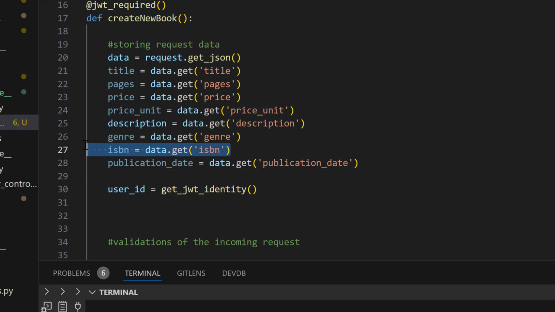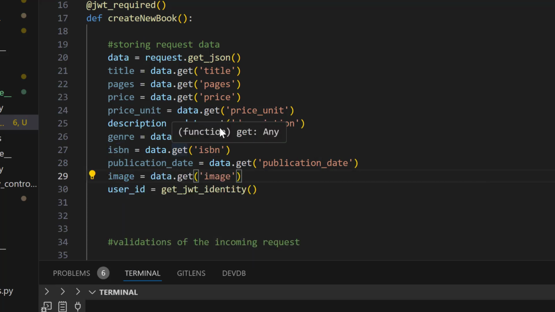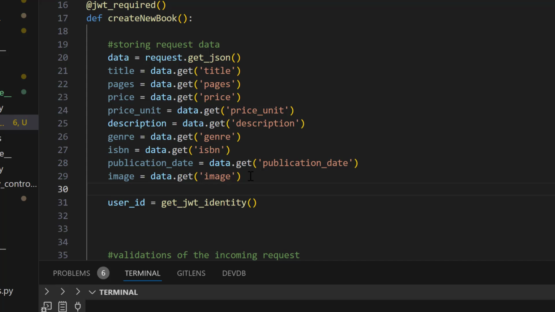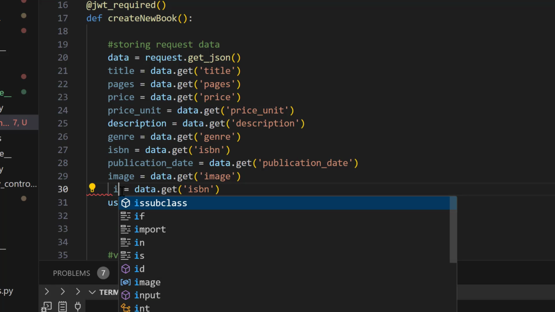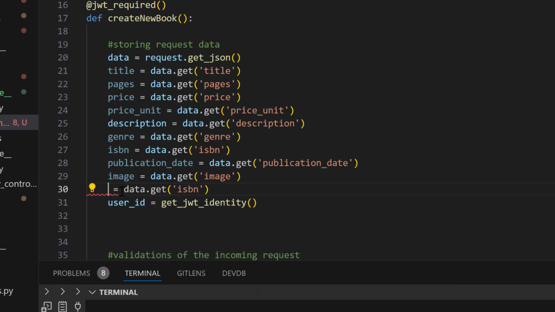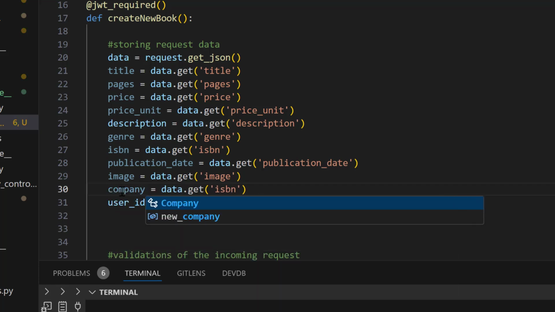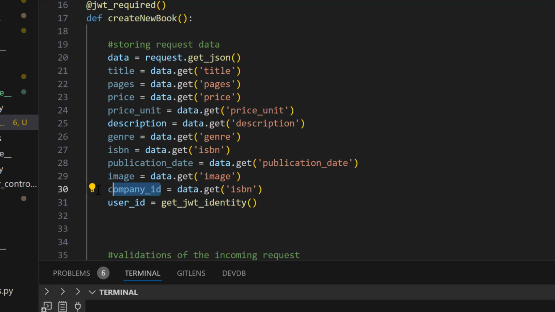So I'll copy this up and update it with the image, having updated the indentation. So this is going to be the image. And we also have to store the company ID since each book is going to belong to a particular company. So we shall go ahead and create the company ID variable that is going to store the company coming from the request body. So this is the company ID, and of course it will be updated with the company ID value from the JSON data. So data.get the company ID.